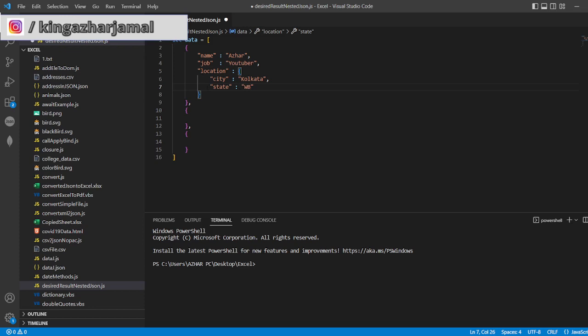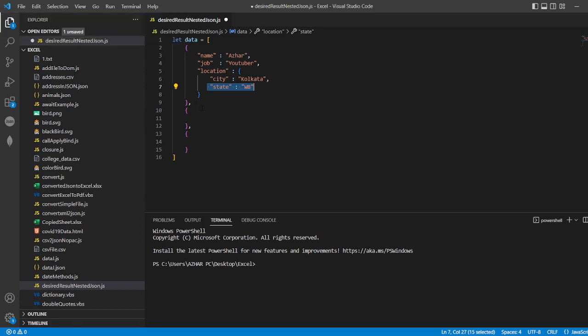So here, if you want to extract the name and the state of Azhar, if everything is the same, we can easily extract it. What if the structure changes from each and every category? Now here we don't have a location as such, right?